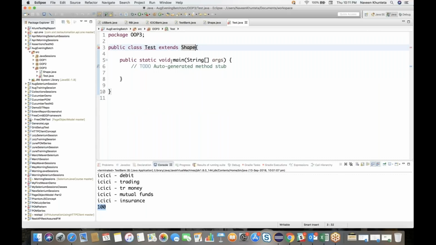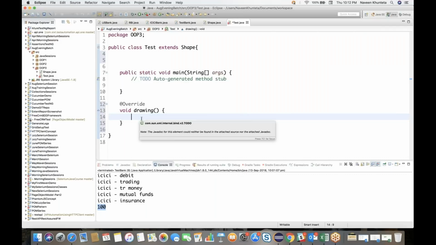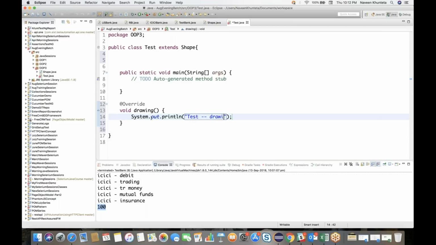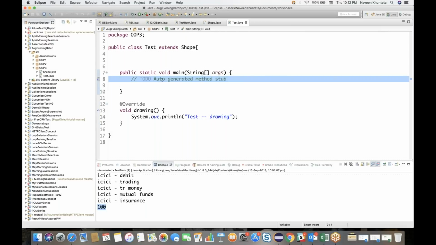So I'll say, okay, yes, add implemented method. So you will see one method got added over here with @Override. System.out.println, simple. I'll write, let's say, test drawing. So I'll write my business logic over here, but this method is an overridden method. Simple. This method is an overridden method, guys.